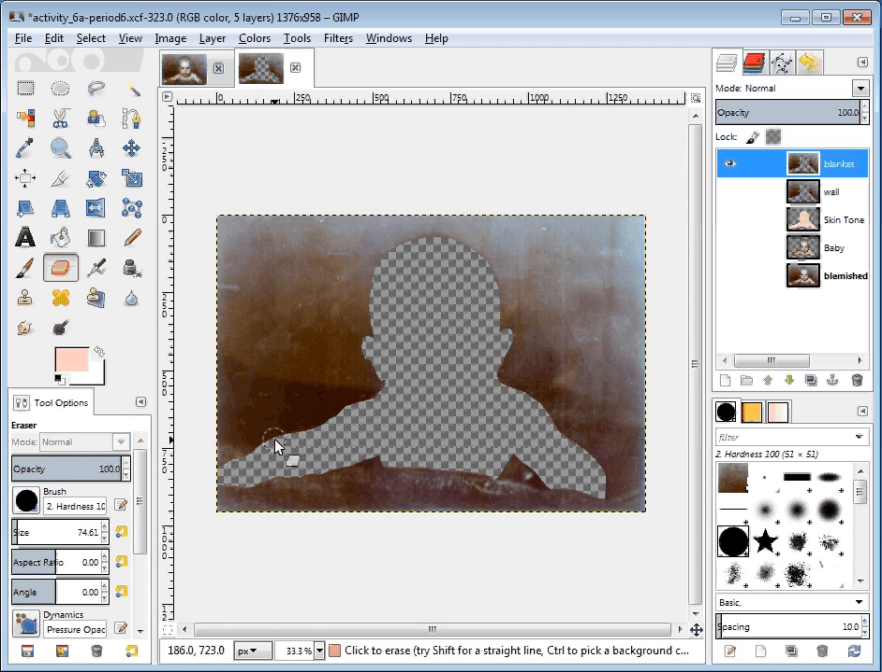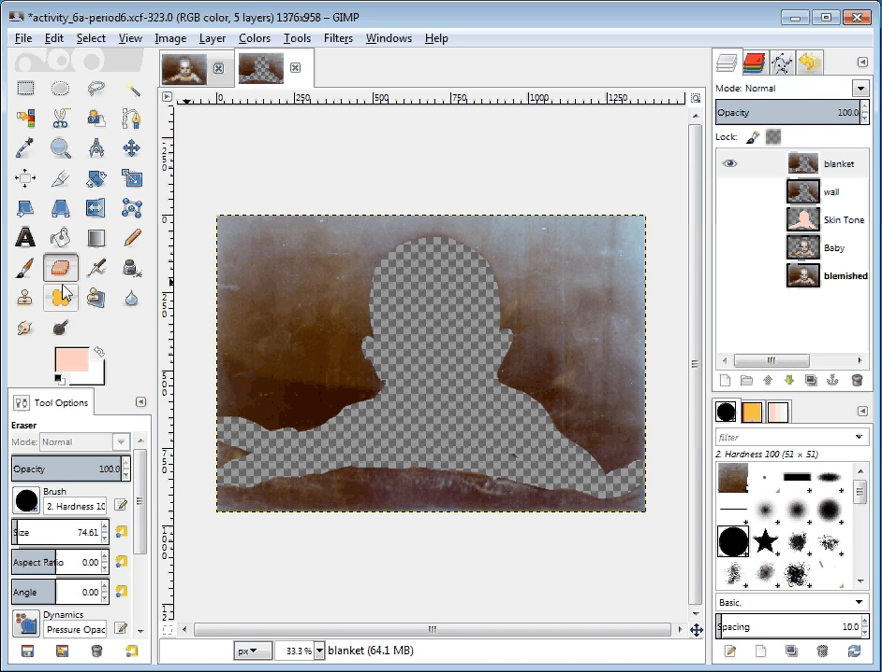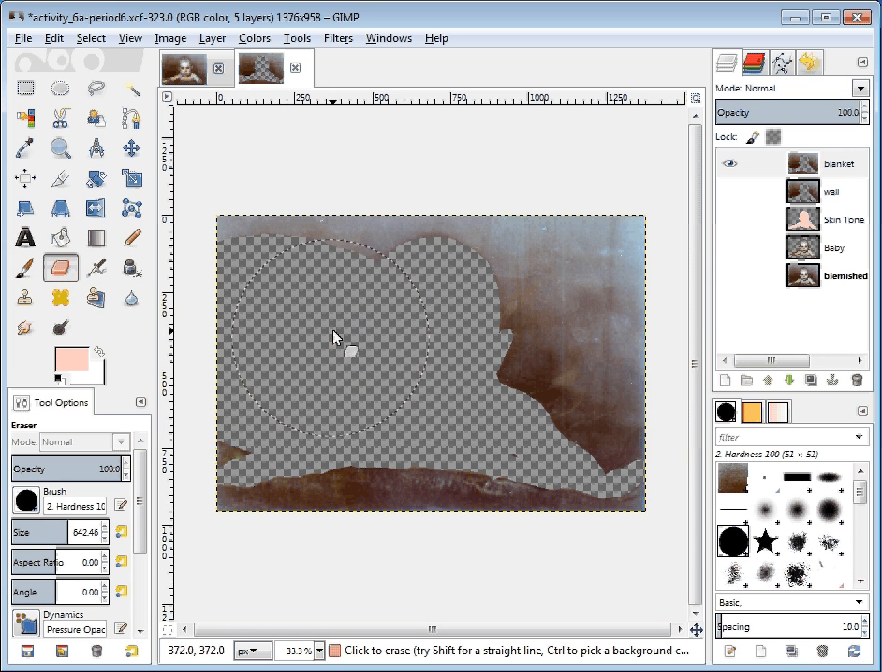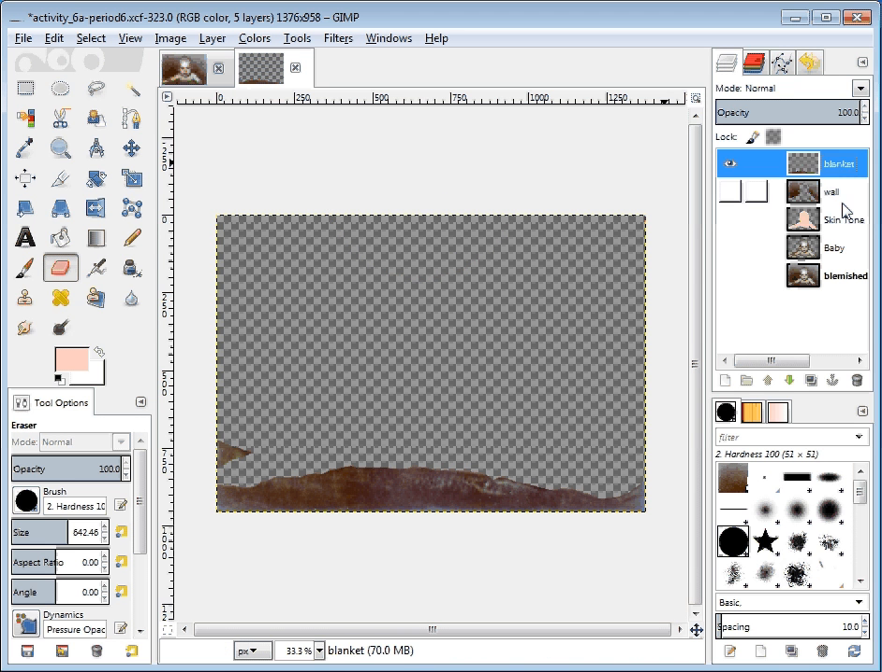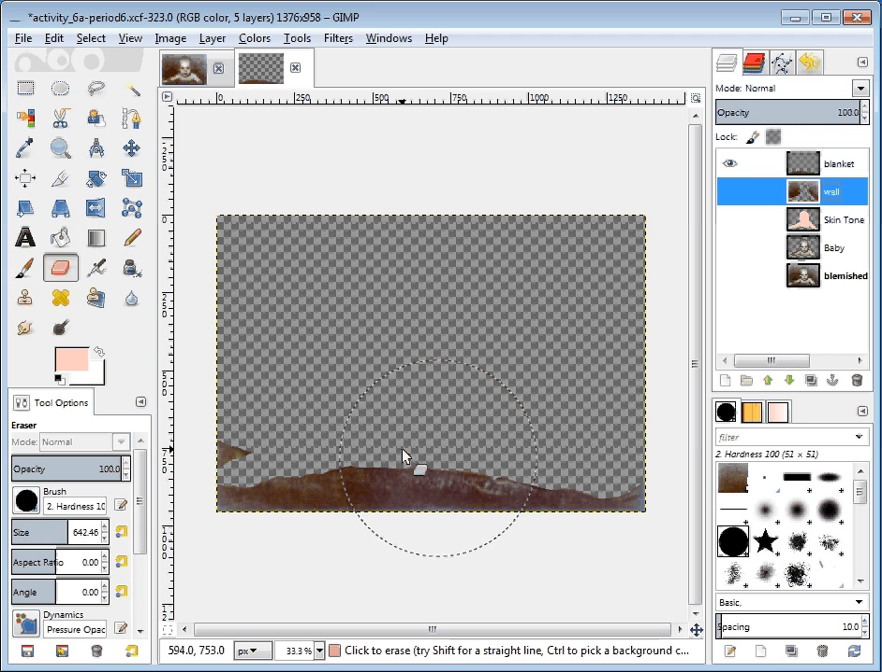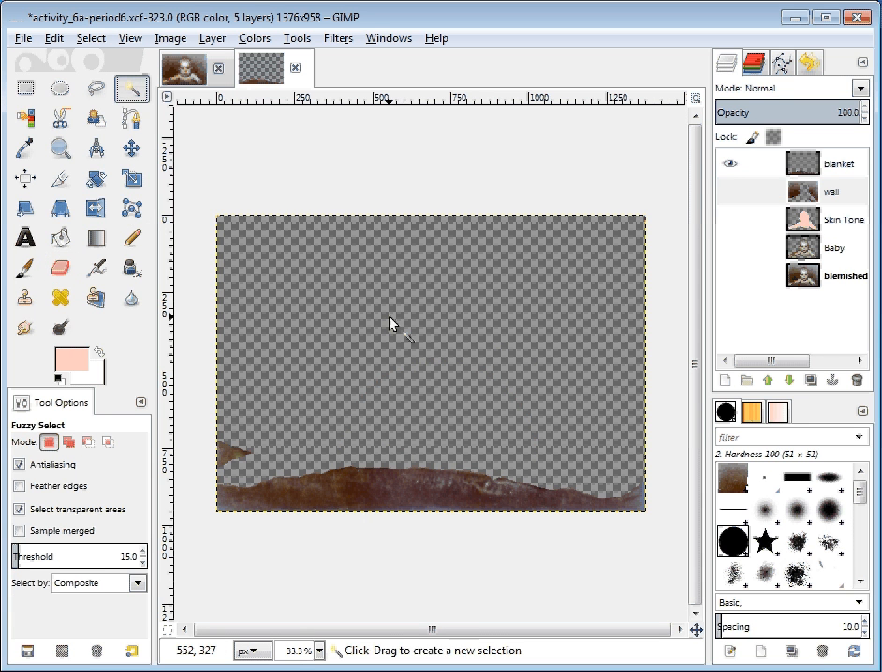So for the blanket, I'm just going to erase that part of the wall. Once I've gone all the way around the basics of it, then I can pull out my giant eraser and go quickly. Okay, so all that's left is the blanket there and the wall there. And now I can do some pretty easy selection using my magic wand.